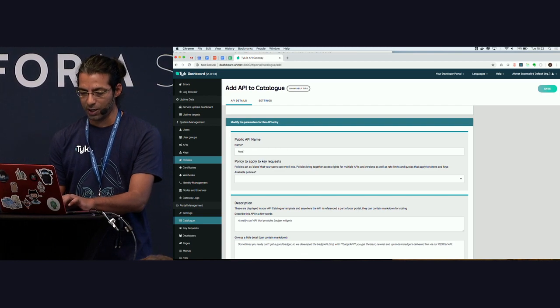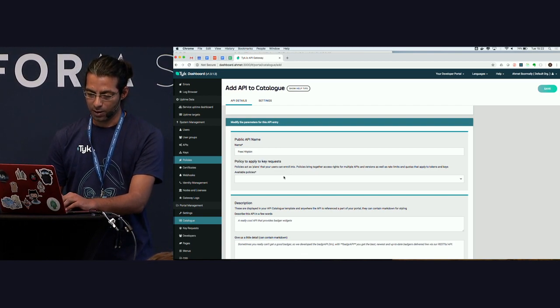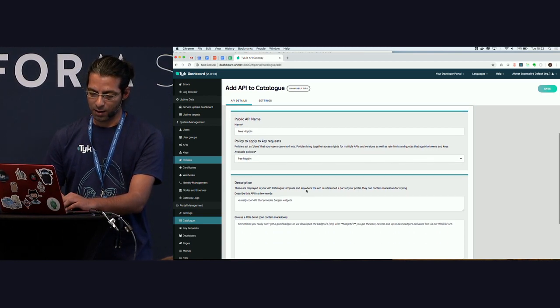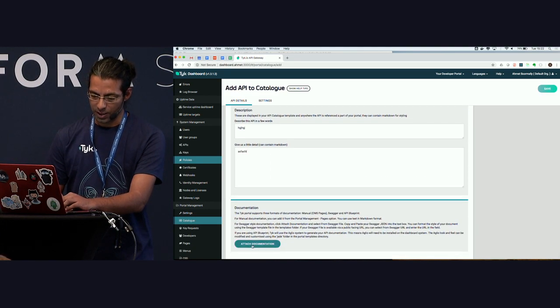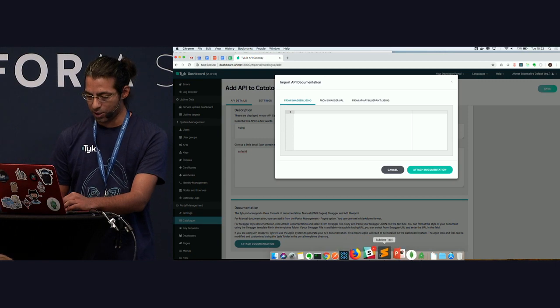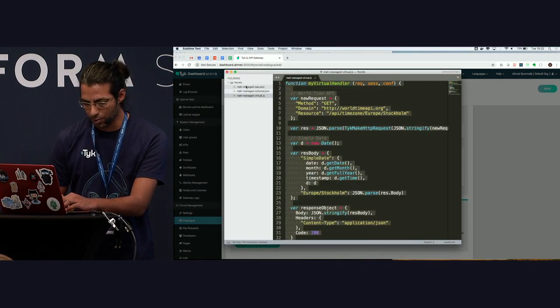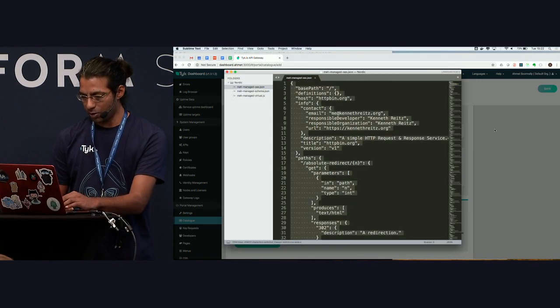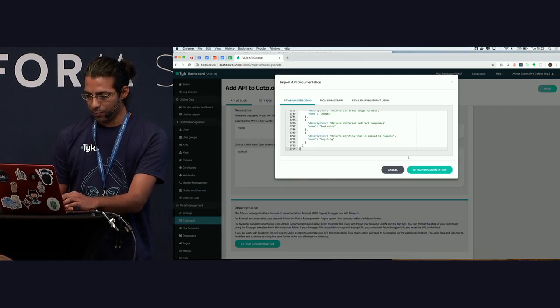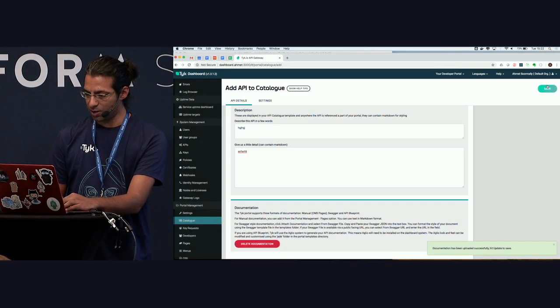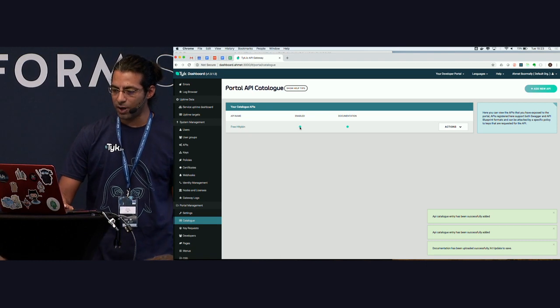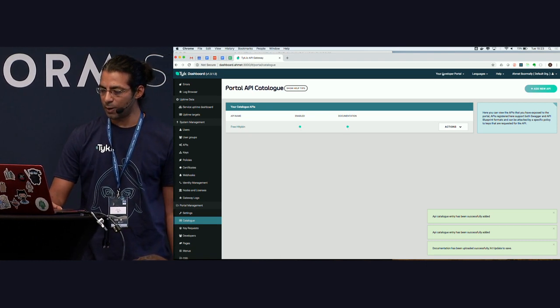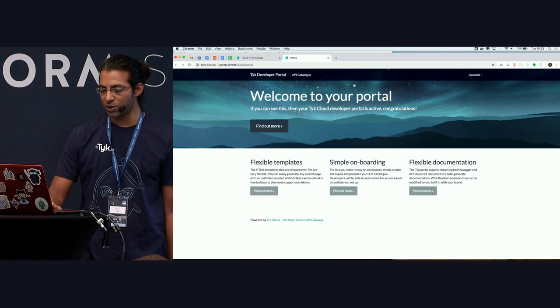So free HTTP bin, apply the policy, give it some description, give it some detail, attach some documentation. So let's go get our OpenAPI spec from here, copy that, paste that, attach the documentation, save that. So now our API is enabled. We've got documentation. Let's head over to the developer portal to see what's available.